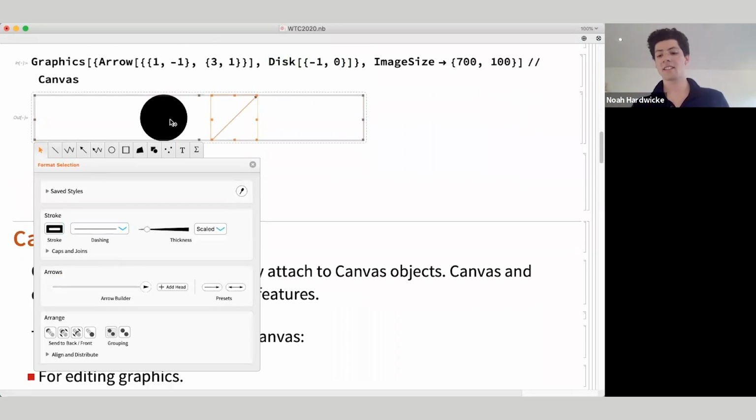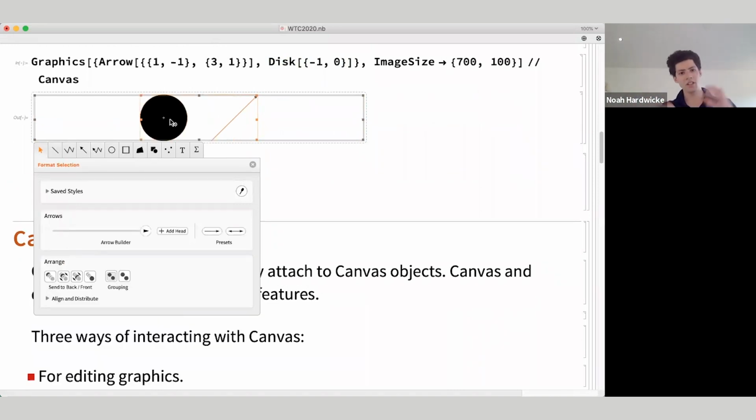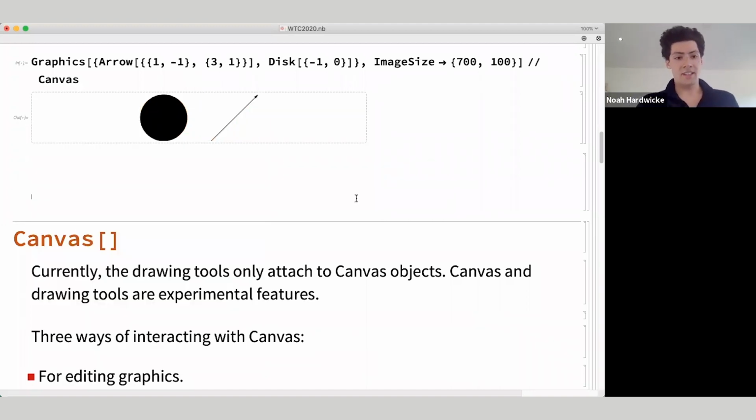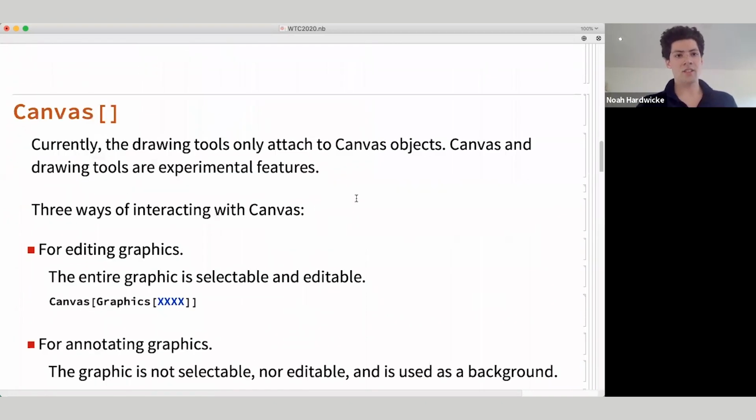But if I select the disk as well, we're taking the union of those two sets of controls. So now we get, for example, fill and stroke is going to change the edge of the disk and also the line of the arrow. So yes, okay. Now I will get on to Canvas.